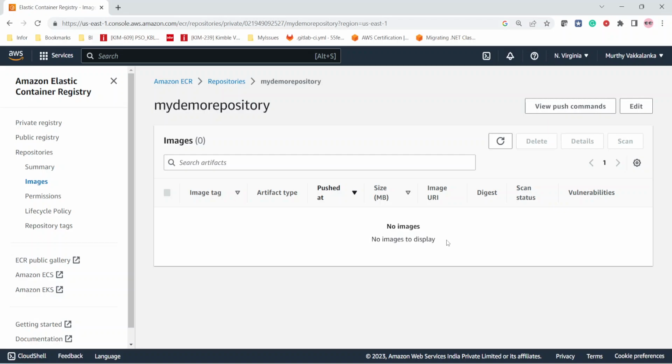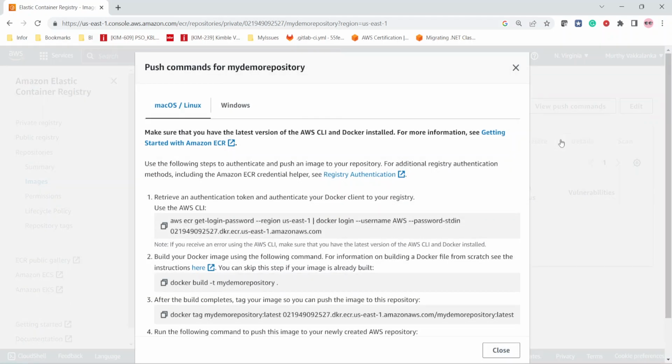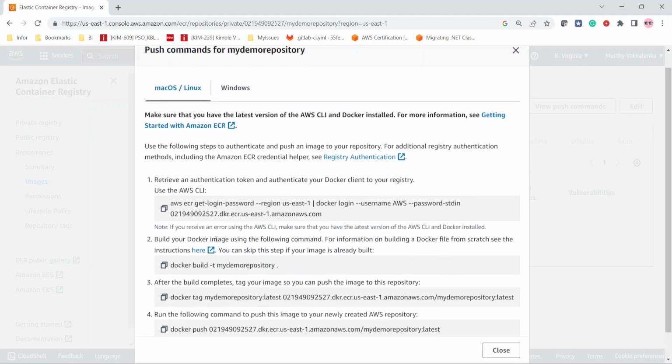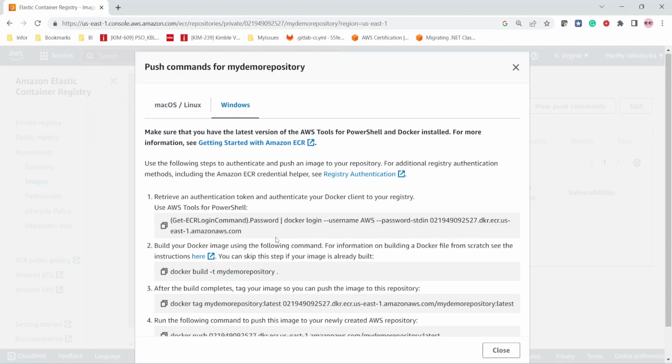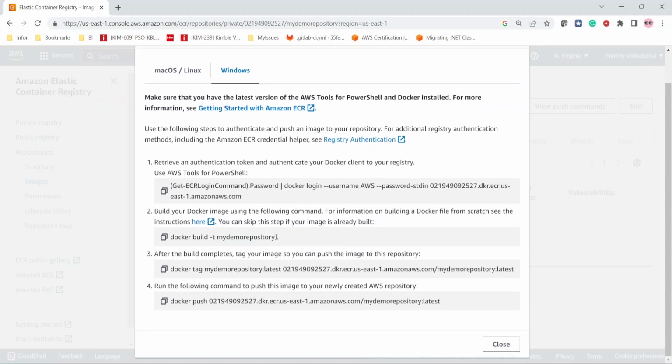To push our image from our local computer to this repository, we need to use commands. Those commands we can get here. If you see, this is the button, view push commands. Just click on it. Here we have two sets of commands based on the operating system we are using. For Mac or Linux, we have to use these commands. For Windows, we have to use these commands. As my machine is a Windows machine, I am going to use these commands.